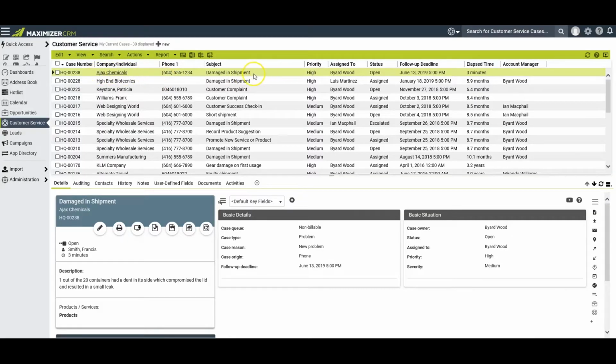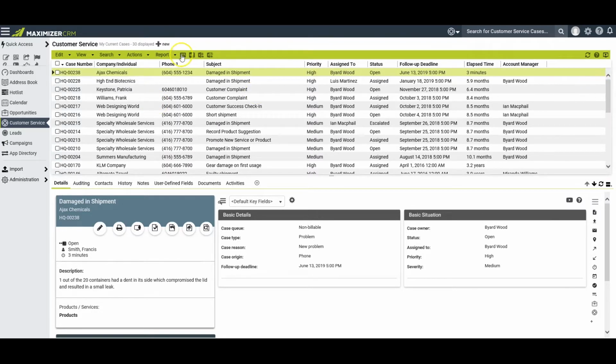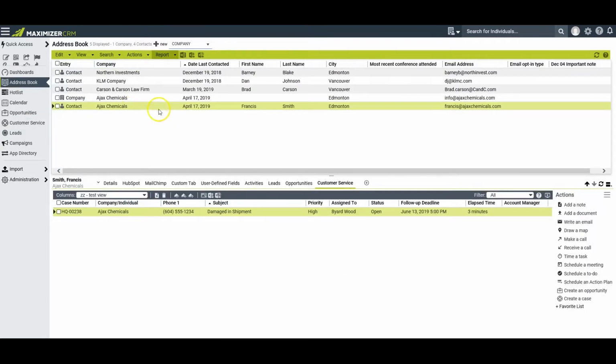And this customer service case is now logged into the customer service module, where, as you can see, I have customer service cases related to all of my clients who have had any kind of problems. I can click here to spring back over to the address book, which takes me right back to Ajax Chemicals, and under customer service, you can see the case that I have just created.